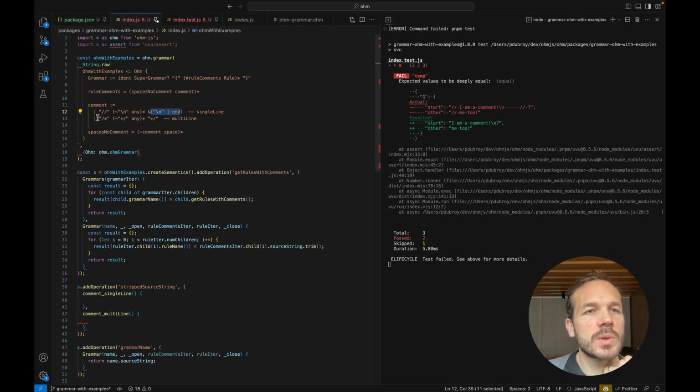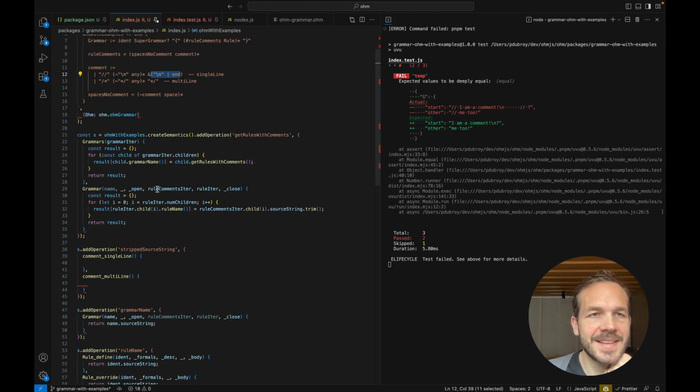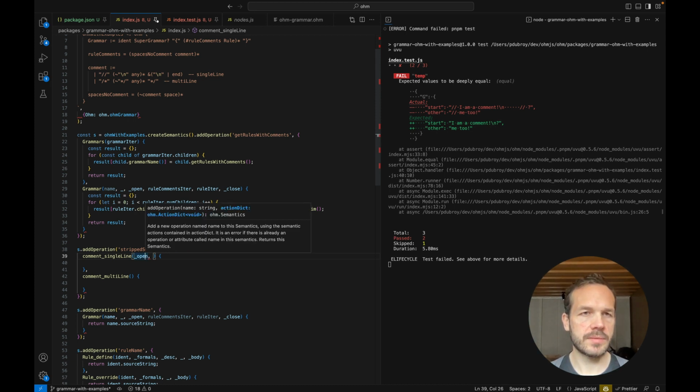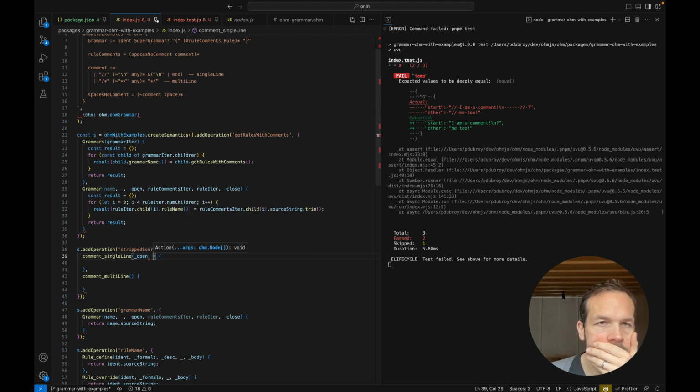Gosh, this rule wasn't really written in such a way that we expected to be able to write semantic actions against it. But yeah, so we have the slash or the, so we have the 2 slashes. Let's just call it slashes.